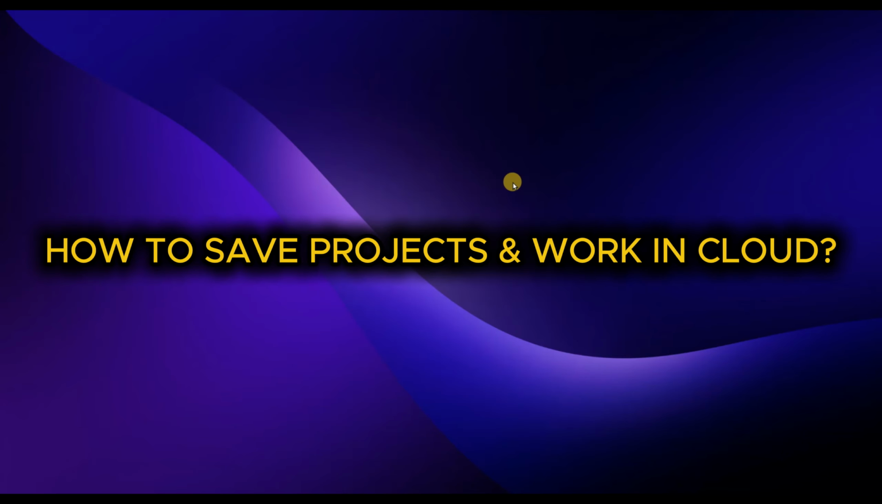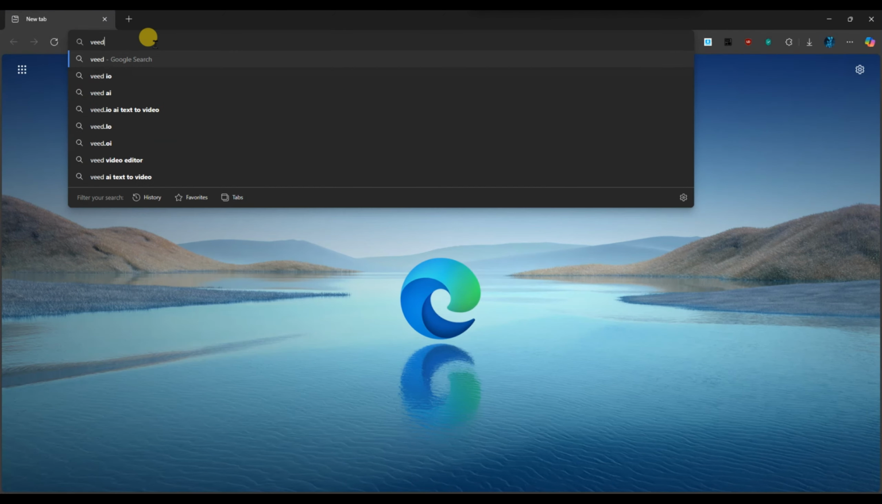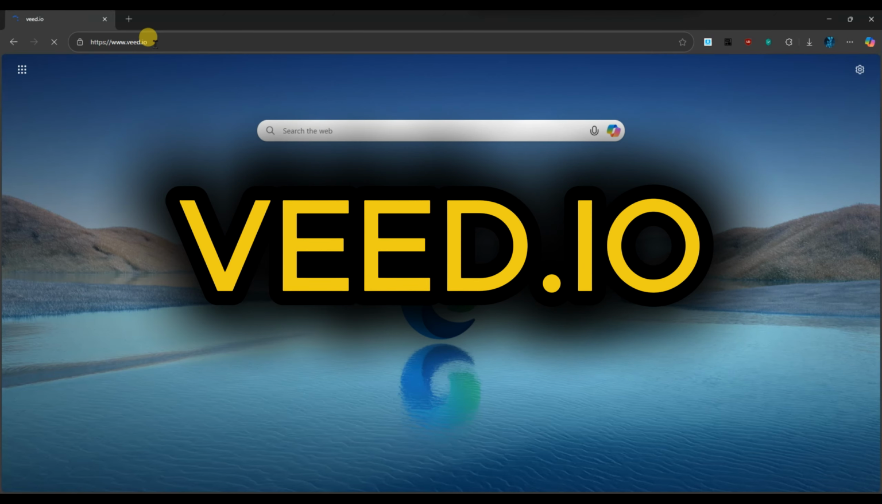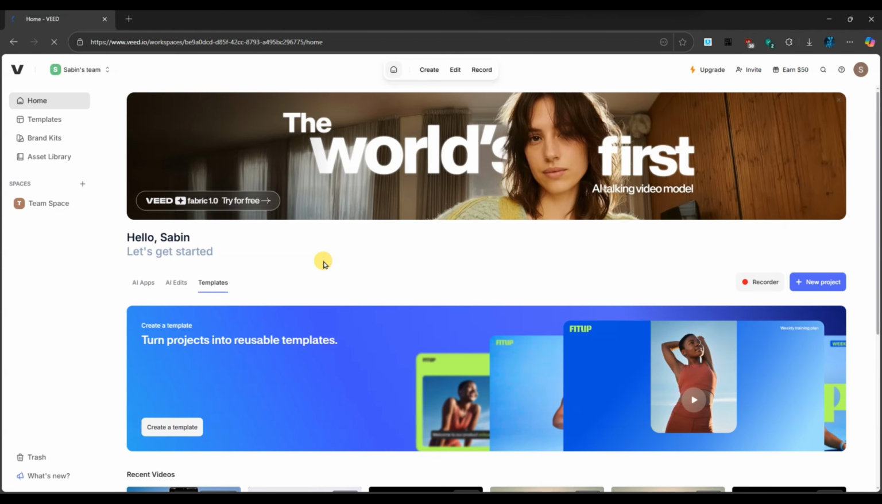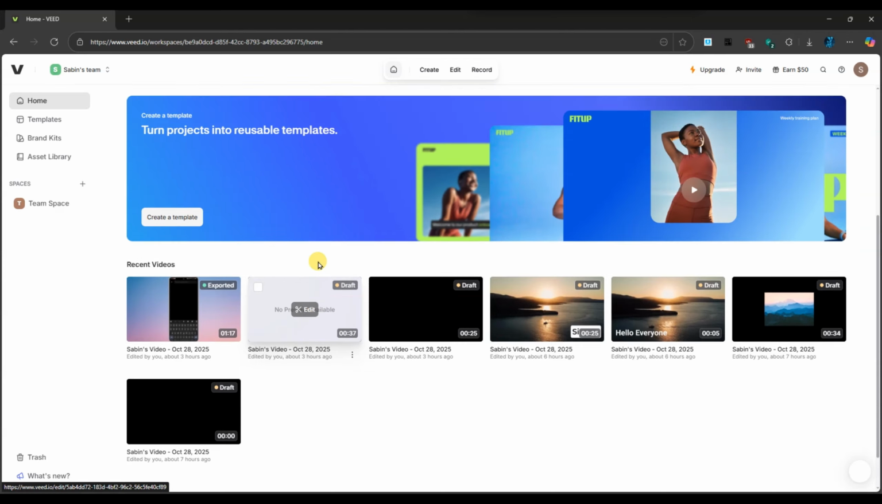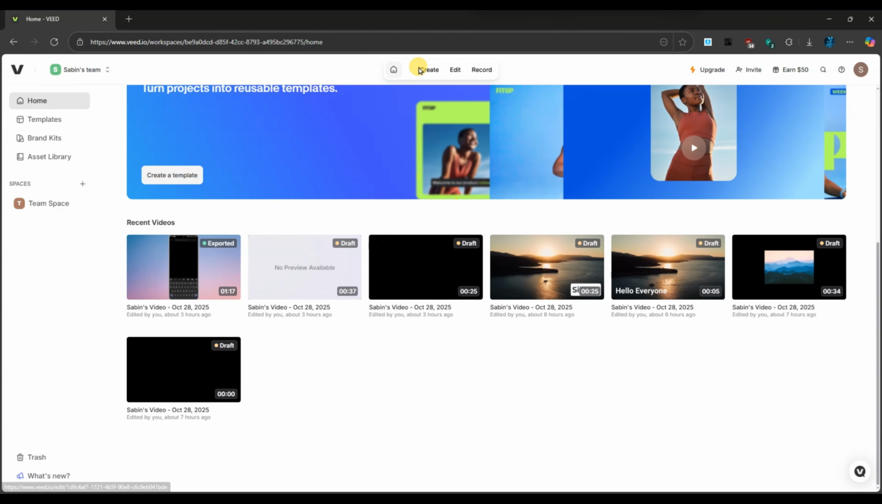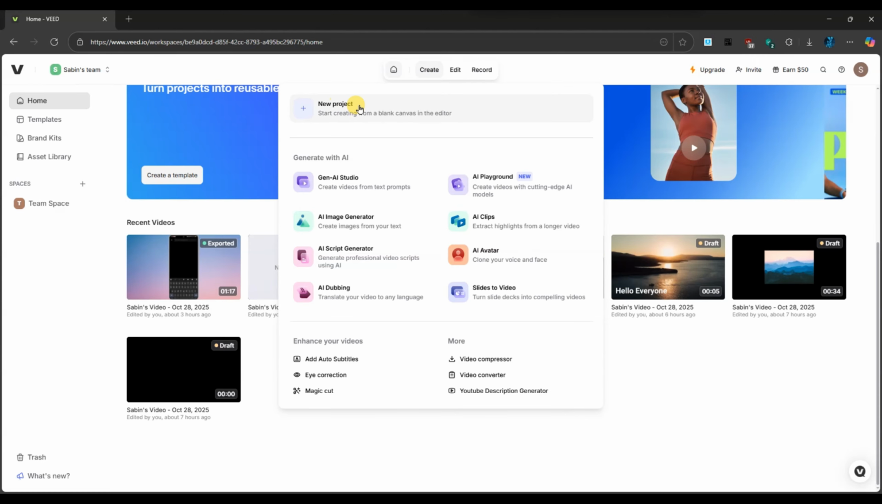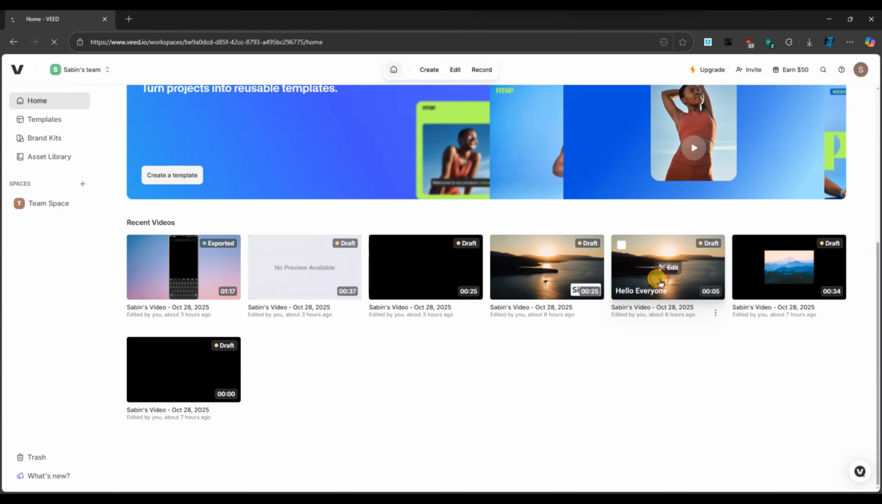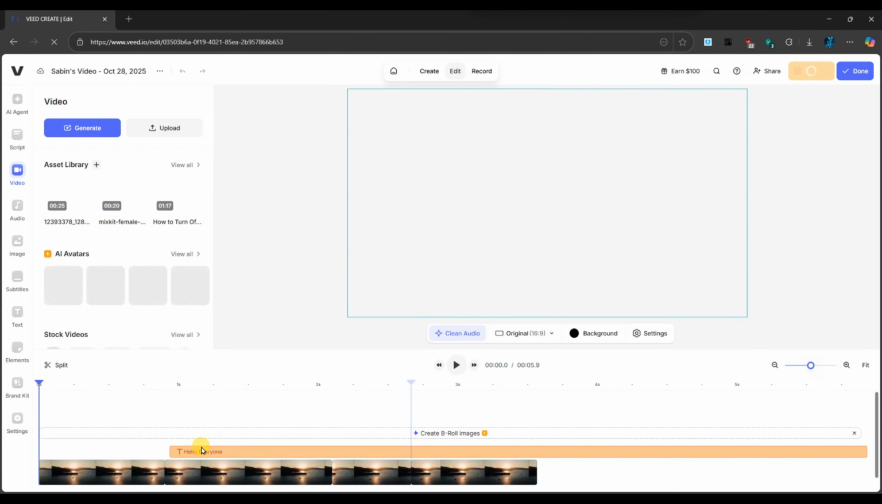How to save projects and work in cloud on VEED. First of all, open your browser and go to veed.io and sign into your account. From the dashboard, open the project you want to work on or create a new project by clicking the Create button. Upload your video and complete your edits including text, subtitles, audio, and effects.